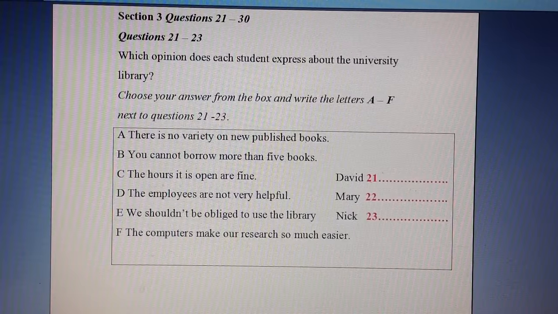So we're going to hear Davis, Mary and Nick talking, and they're going to say 3 out of these 6 statements. So in this case, we can use each option from A to F only once, and we will only need 3 of them. Whatever we hear they may say. Okay?